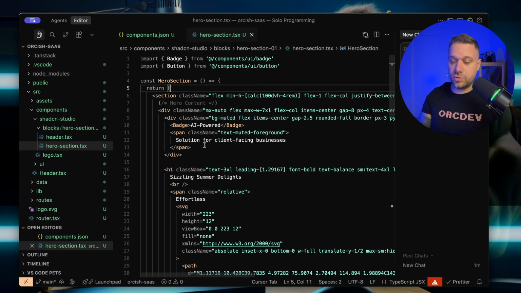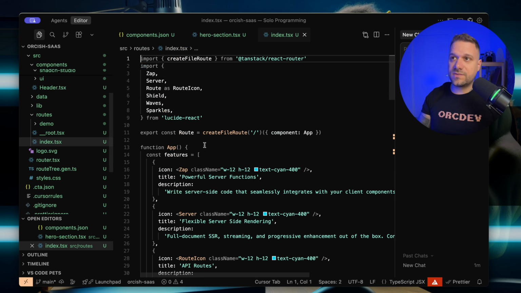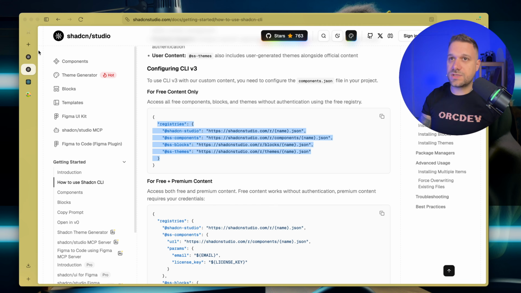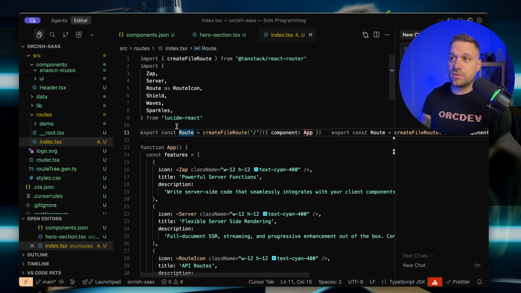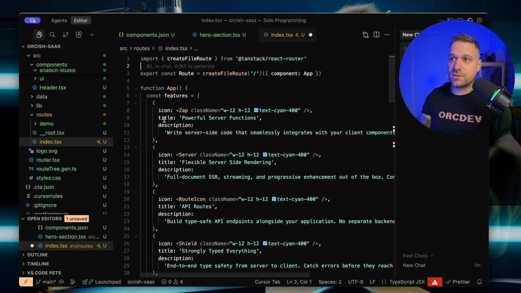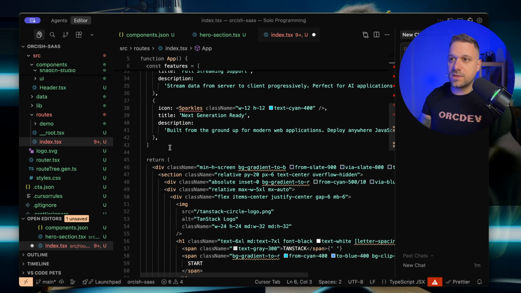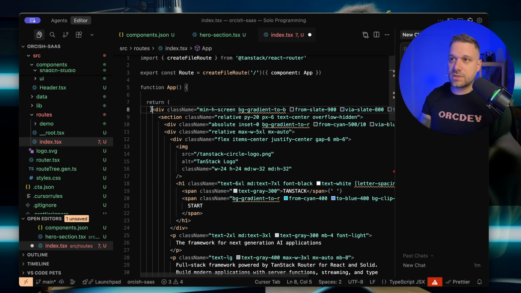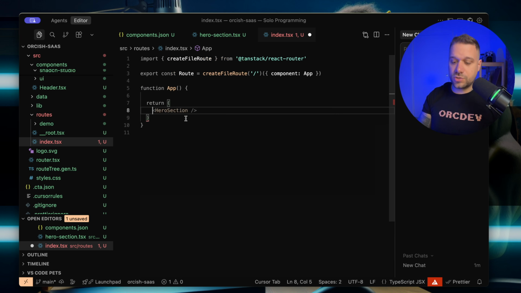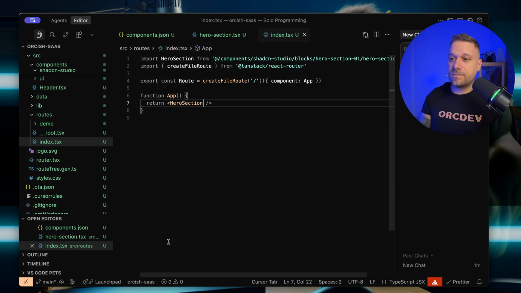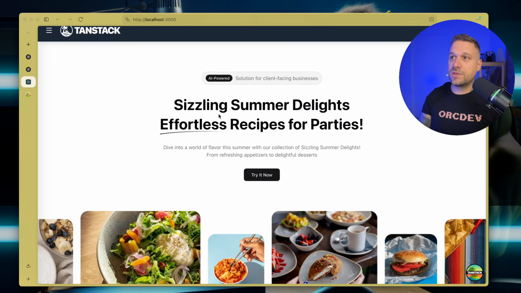Now what we need to do, we need to go to our index file, and this is basically our landing page and everything that we are seeing here. This one, TanStack Start. So we'll delete all these things. We don't need these Lucide React icons. We don't need this array of features. And we certainly don't need all this JSX right here. So let's put in hero section. AI already knows it. And let's see how it looks. Here it is.